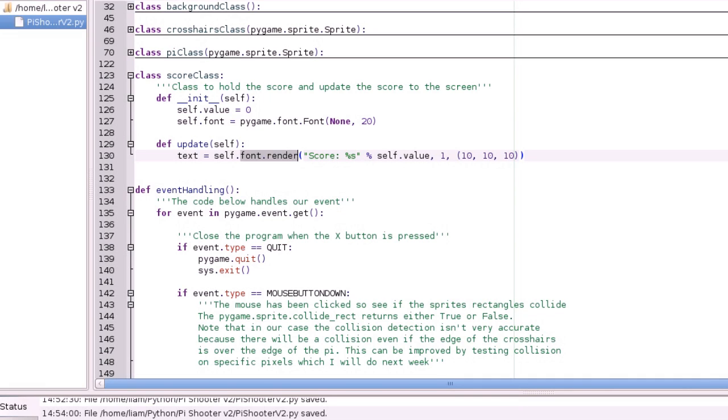Pygame.font.render. So the font.render method takes a colour. We want it to be black, and black is all zeros because there's no colour in black, so we have 0, 0, 0.